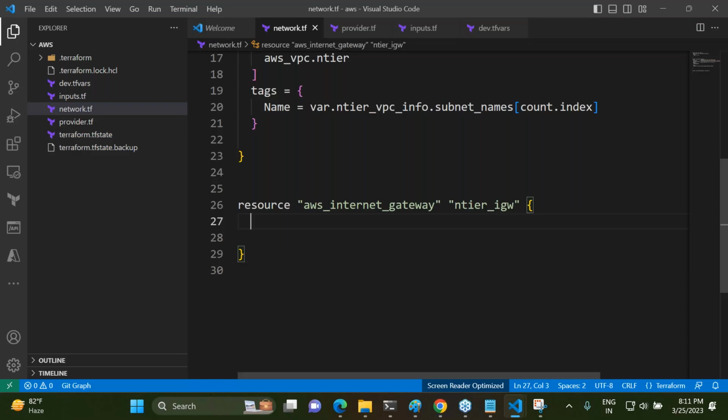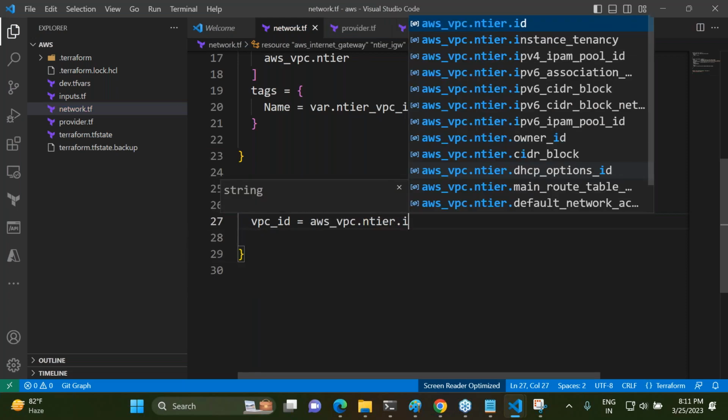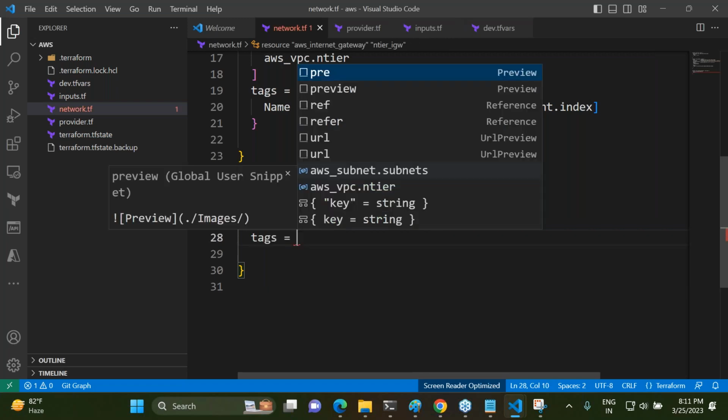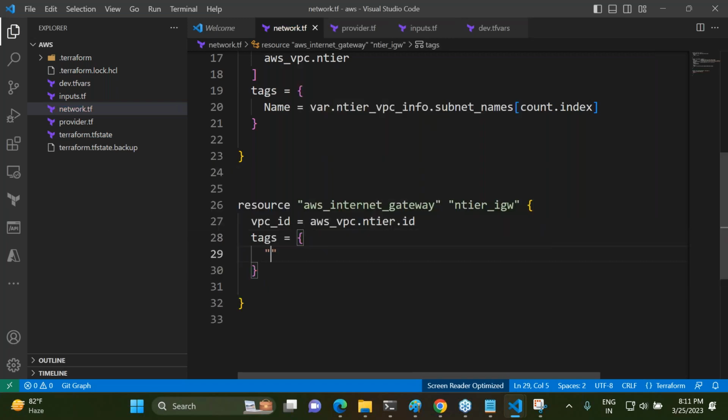So vpc_id is equal to entire_vpc, I can use attributes, right? Yeah. And then tags is equal to, let me use Name is equal to entire-igw. Is there any difficulty, sir? So I've created the internet gateway and attached it to the VPC. Okay, fine.